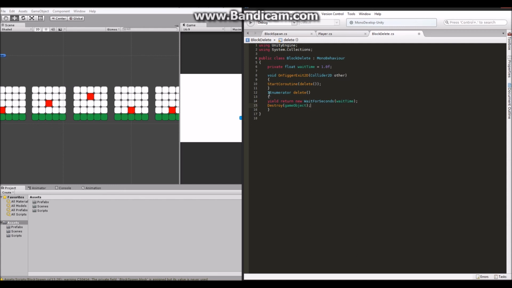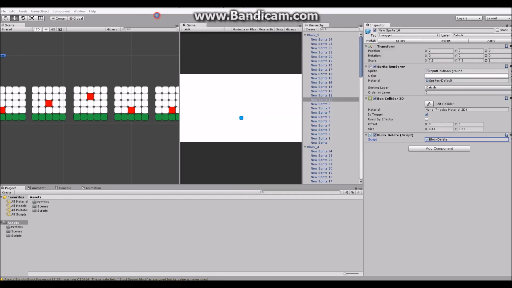So what this says is when we exit that collider, run this, and that is to wait for this amount of time and then destroy the object. We might want to make that a higher value, so we'll just go 2 seconds, which is probably good, and then Control S to save and come back in.